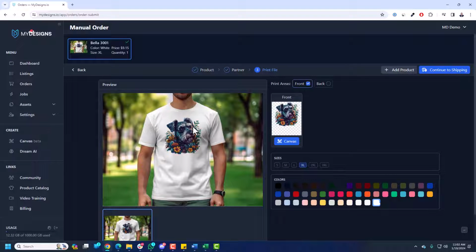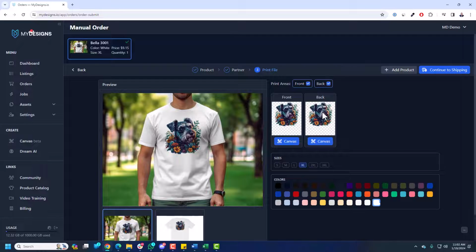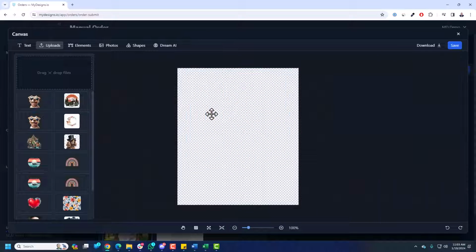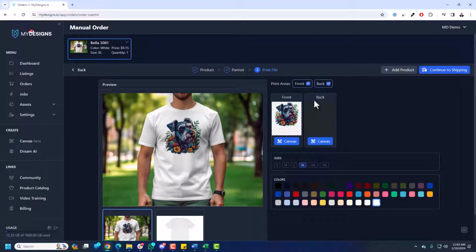We're on the Bella 3001 t-shirt. You can see the price up here, the quantity, etc. Now I could choose back print too and go through that same process. Open this up, adjust this, and get rid of it on this particular one. But you can adjust that, add your own design if you want to do a front and back, or if you just want to do a back print, you disable front here and just select back, upload your design, etc. So that's how that works.